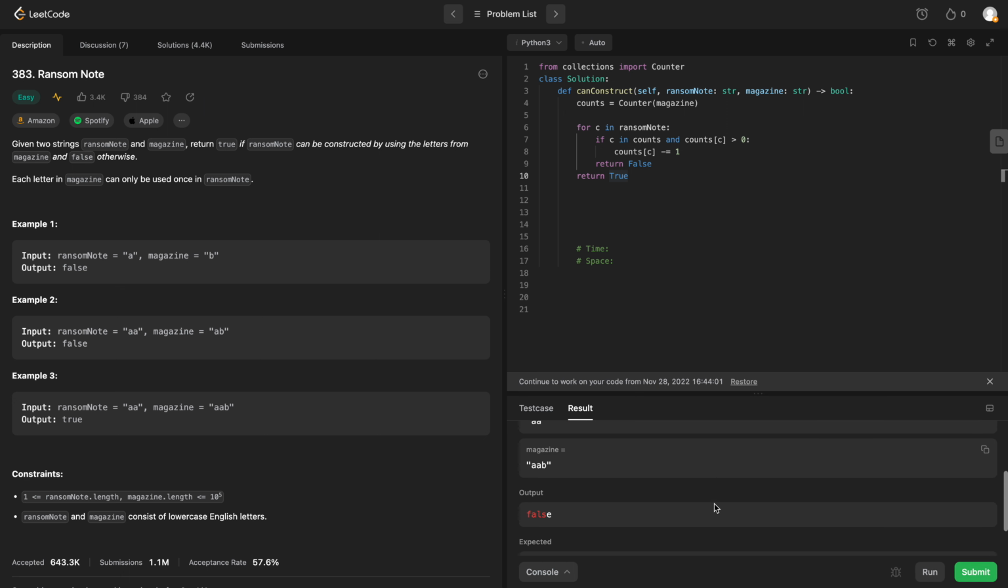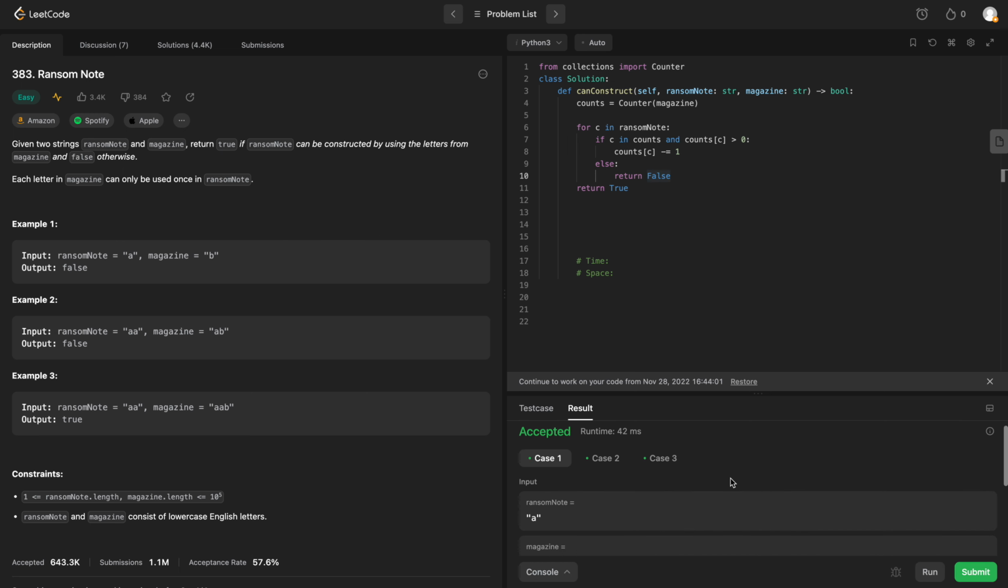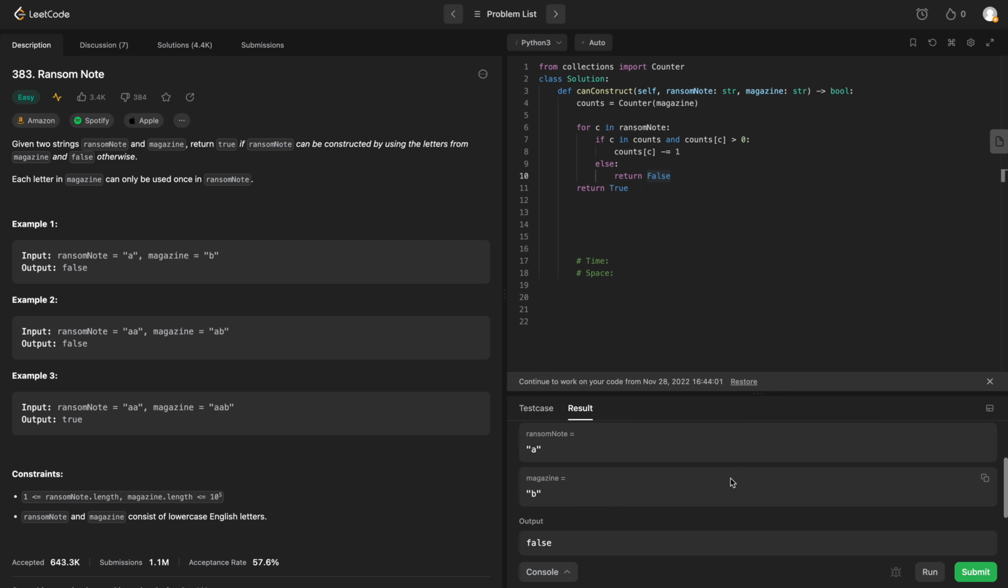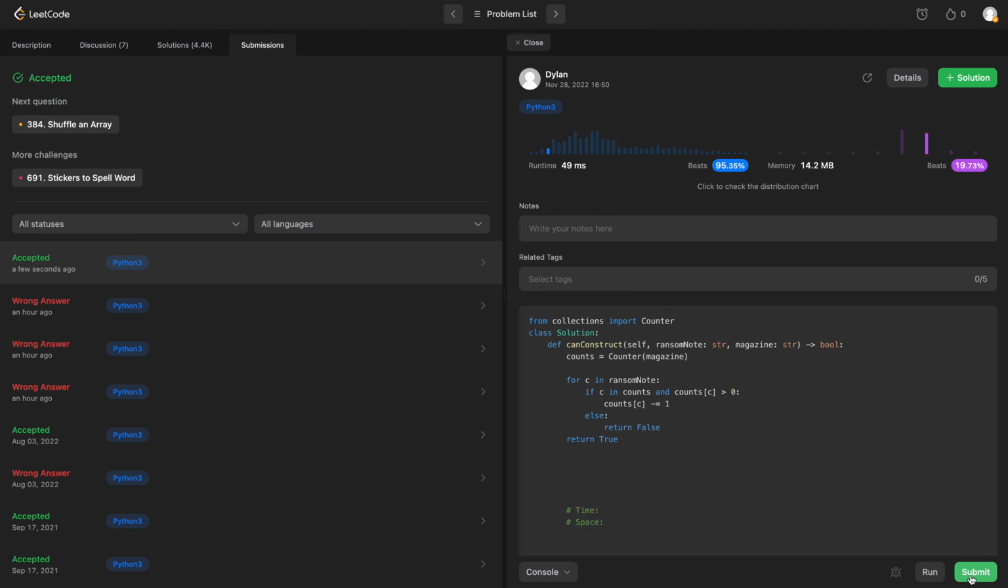And we're failing test case 3. We output false. And counts is greater than 0. Minus equals 1, return false. Let's put an else clause here. Okay, so we passed all 3 test cases. Let's submit this, see if it works. And it does work, it's accepted.